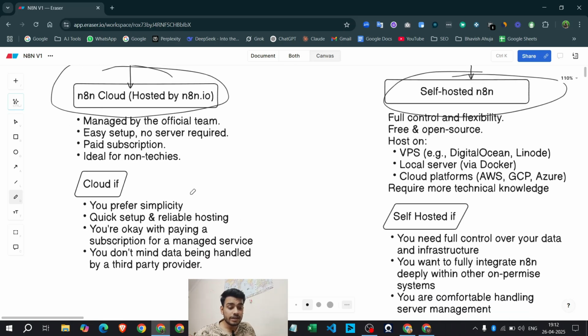The N8N Cloud that we are using is managed by the official team. All the data, all the processes, all the workflows are managed by their official team. But if you are installing N8N on your computer, then you get full control and flexibility. That means each and everything would be handled by you. For example, if you have a whole bunch of data and a whole bunch of servers, then you can use that server and database to collect all of the information from your N8N workflows. But in the case of cloud, all of this is handled by their official team.